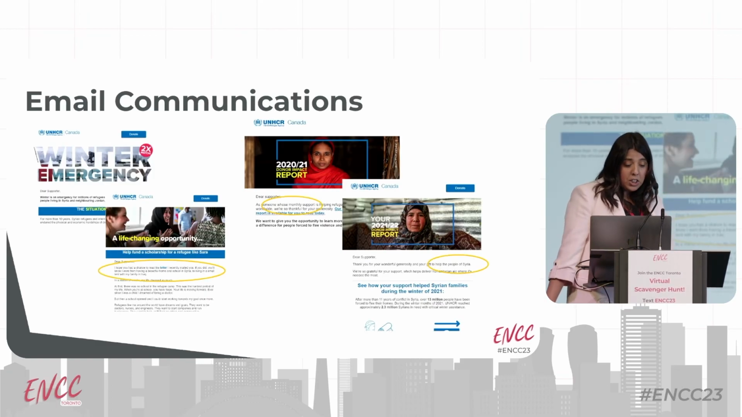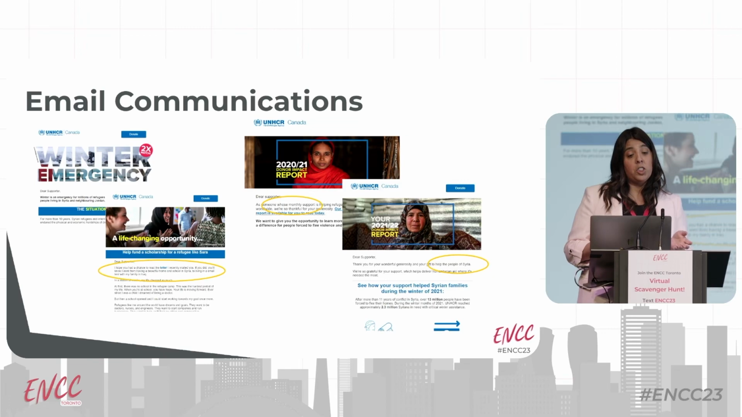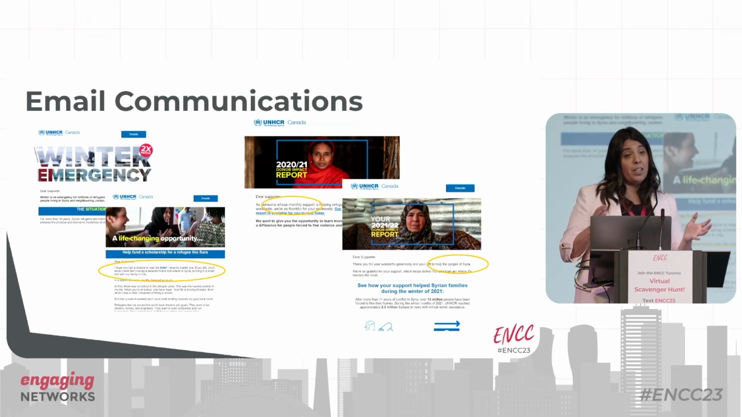For email communications, there's different personalization. The winter appeal looks very similar to what they received in the mail. There's references that we do pre-emails, letting people know that they may be receiving this in the mail soon. Sometimes our pre-email is actually a 101 before we get into the appeal series. And the donor impact reports very much focus on what appeals they've given to in the past.